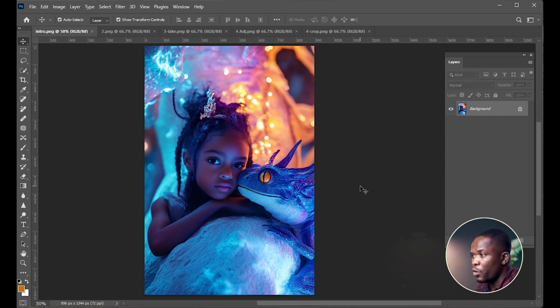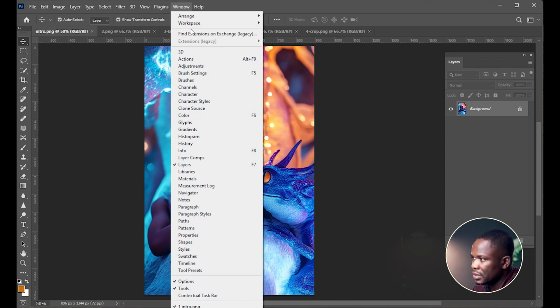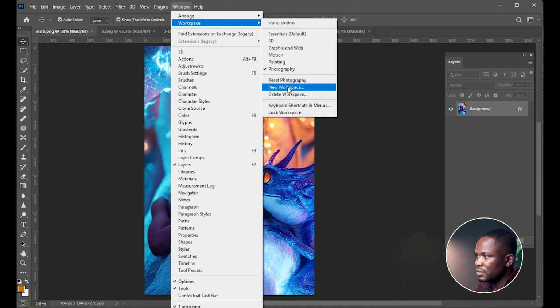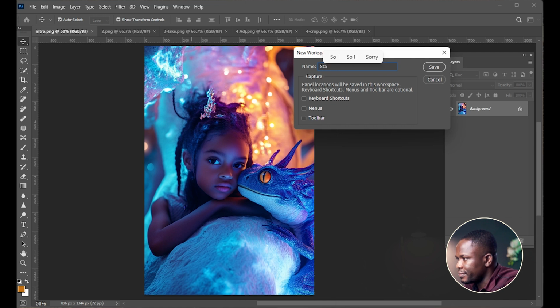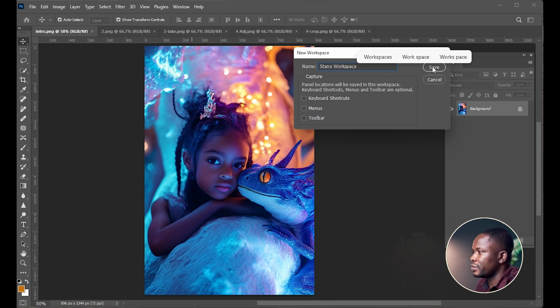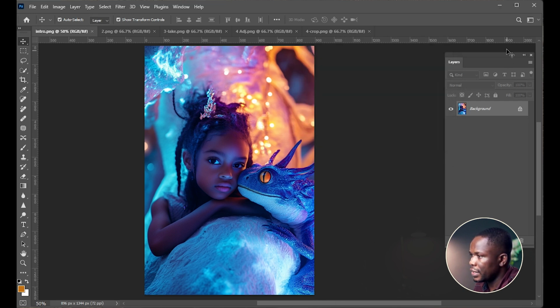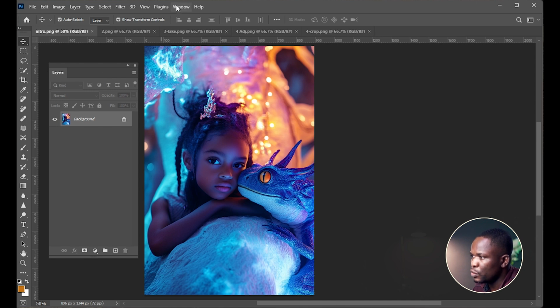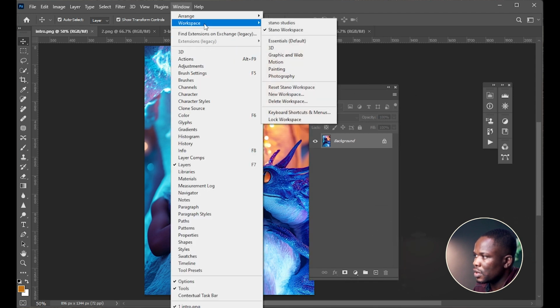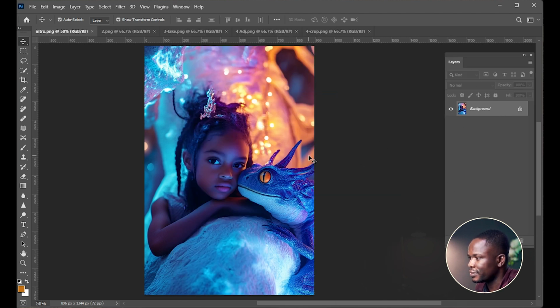And one cool thing is always customize your workspace. To customize your workspace, you go to Window, Workspace, and then you can create a new workspace. So if I name my workspace Stano Workspace, and save it. So maybe check everything and then save it. So when I move the layers around or bring in some new tools, I mess things up, I can go back to, say, reset Stano Workspace. It brings it back to the default one and I can work nicely with it. So always customize the workspace. It will save you a lot of time.